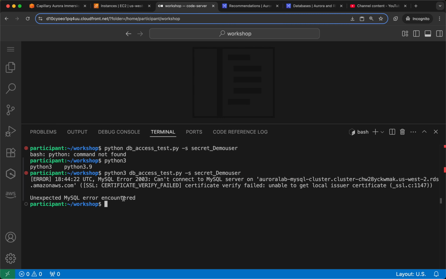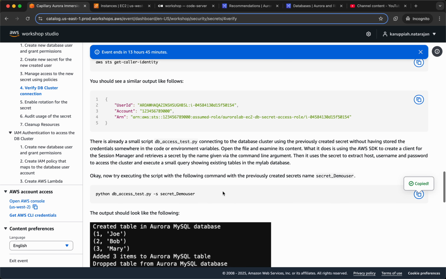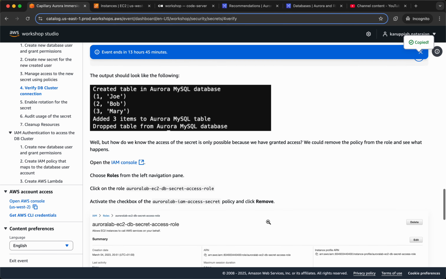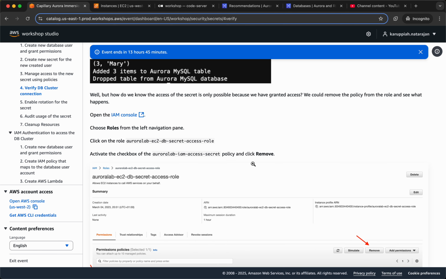so it says can't connect to MySQL server, SSL certificate verify failed, unable to get local issuer certificate. Okay, so the output should look like the following. Well, but how do we know the access of the secret is only possible because we have granted access? We could remove the policy from the role and see what happens. Activate the checkbox and click remove.